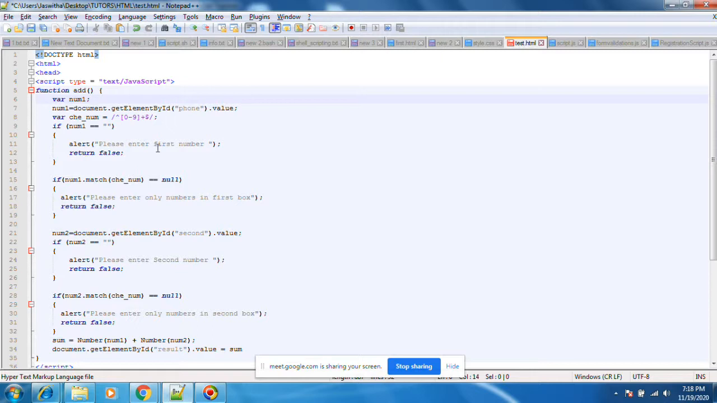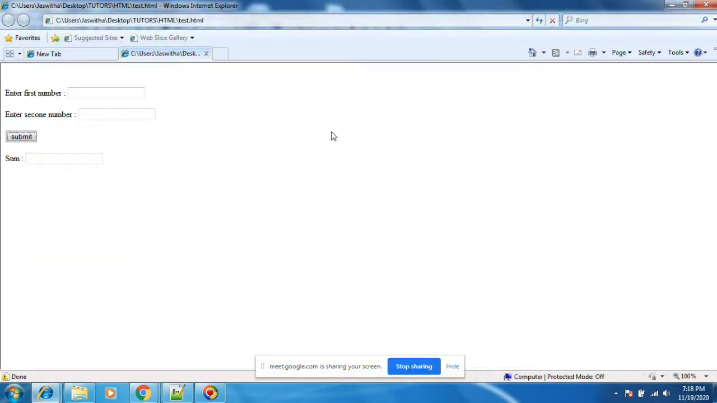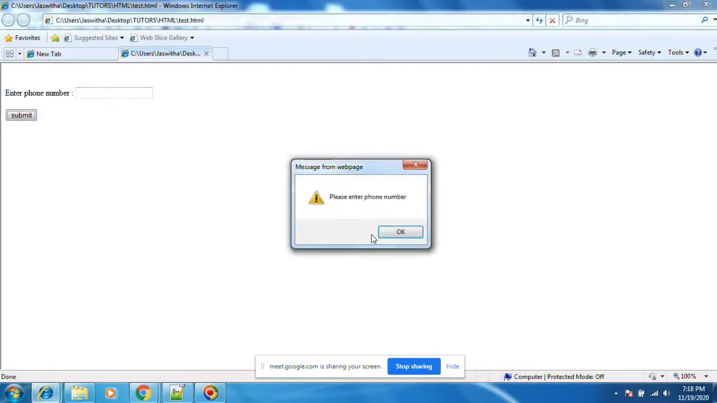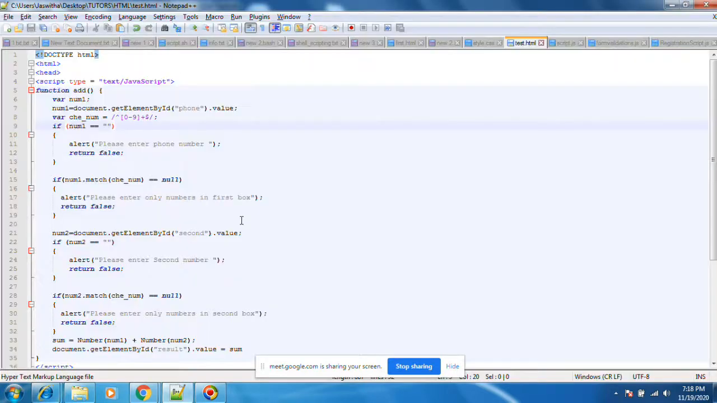If number, please enter phone number. Okay, if empty, if this box is empty, please enter phone number. This is fine. Okay, phone number should be 10 characters. Okay, that's why.